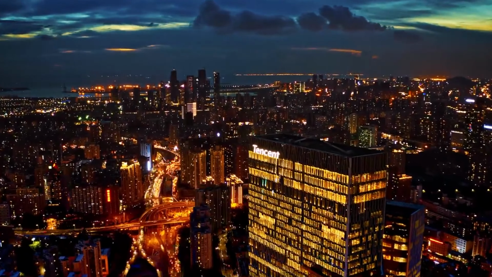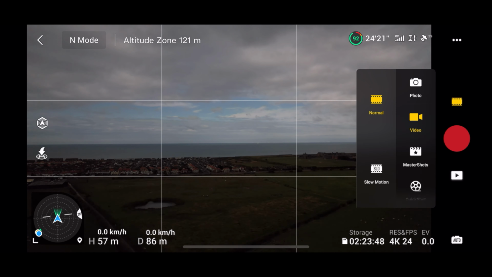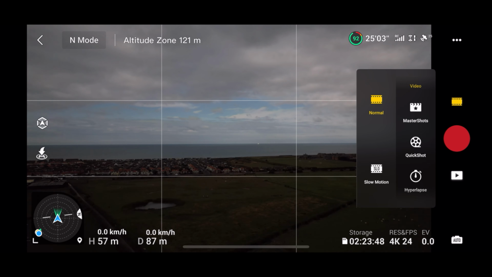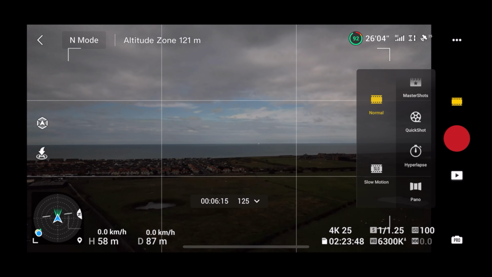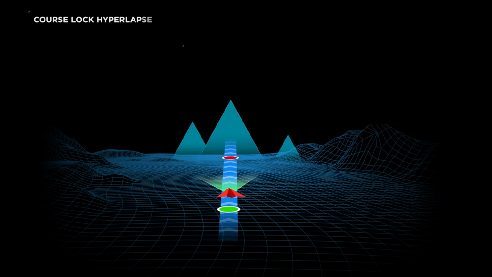So to start with, you'll see this picture is really dark. Don't worry about that, it's because I've still got it in auto. When we now click on the button and move to hyperlapse, you'll see the difference. So go into your settings and move down to hyperlapse here, and we're going to make sure it's in pro mode, and we're going to use course lock to start with.